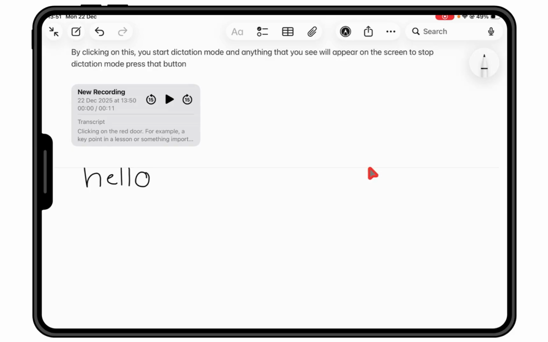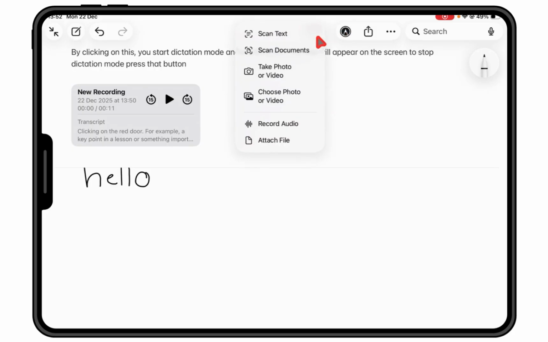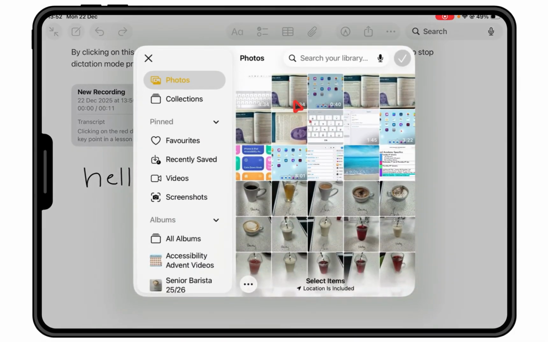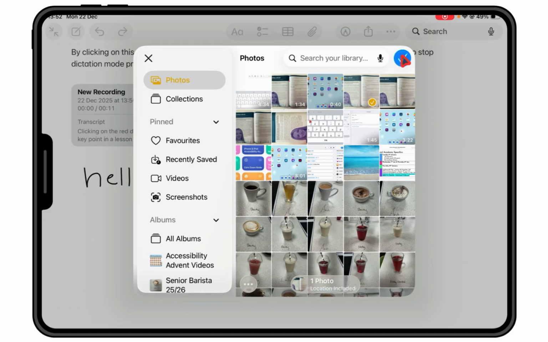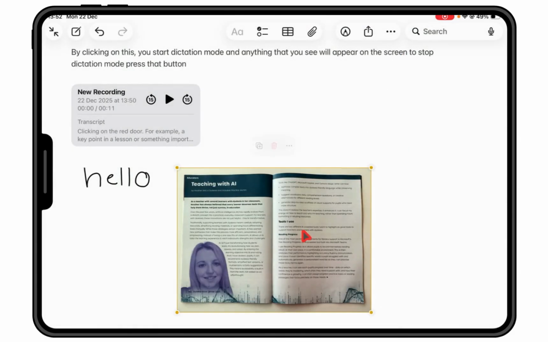Another way that individuals may like to make notes is by taking a picture of learning materials. For example, a worksheet, a presentation, a whiteboard, or something similar. To do this, click on that paperclip icon again. You can either choose to take the photo or video, or choose photo or video. This time I'm going to choose one and select an article I wrote that I've previously taken a picture of.